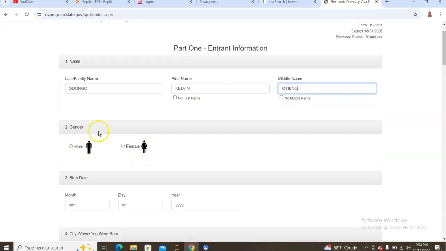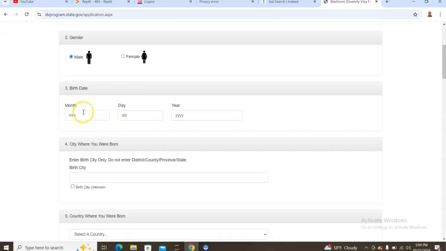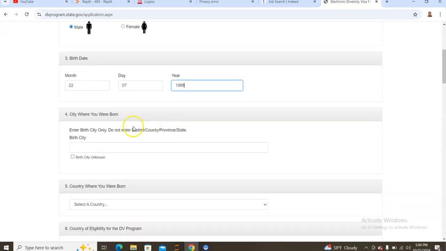Number two, you have to choose your gender. For this guy, we are going to assume that this guy is male. And then we are going to put the date when this guy was born. So we can say that this guy was born on 22nd of July, in 1998.